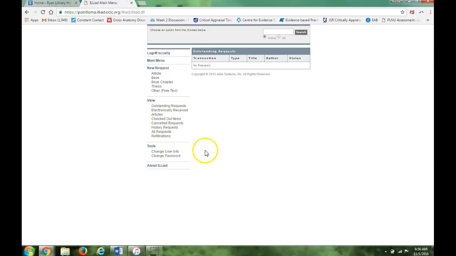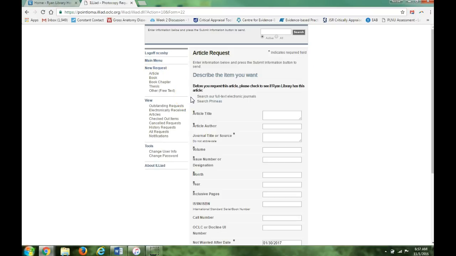And once you log in, what you will see is a menu here. And so really what we want is a new request most often. You can request an article, a full book, a chapter of a book, or a thesis. So for example, if you're working on your own thesis and there's a thesis at another institution that you want to view, you can actually request a thesis and they will send that to you. For now, let's go with article because that'll be the most common thing that we use an interlibrary loan for.